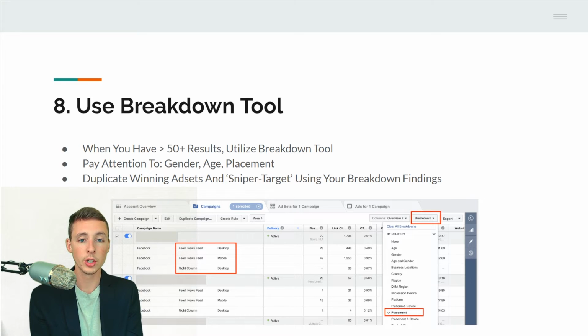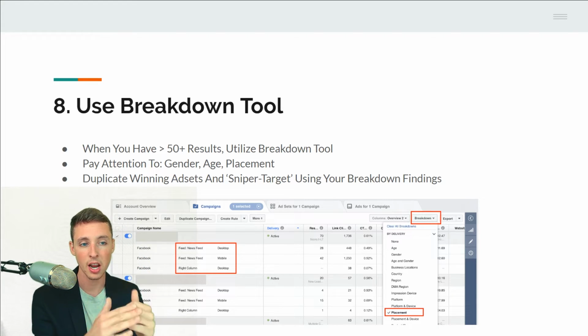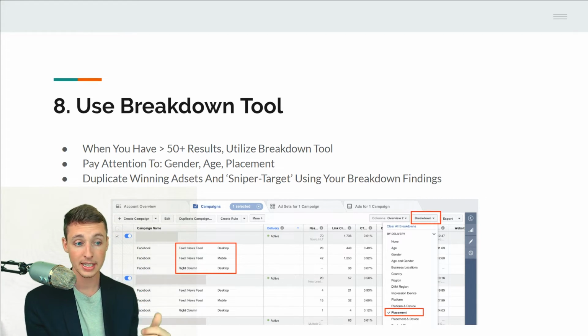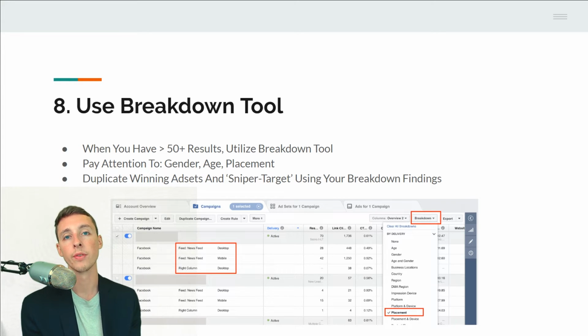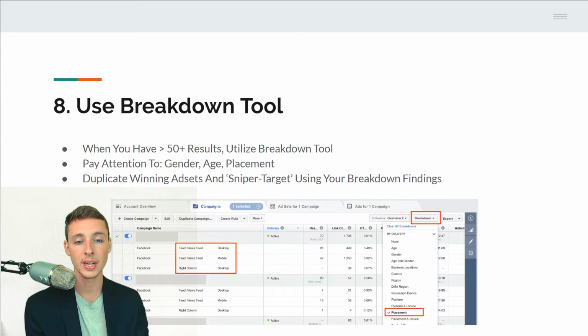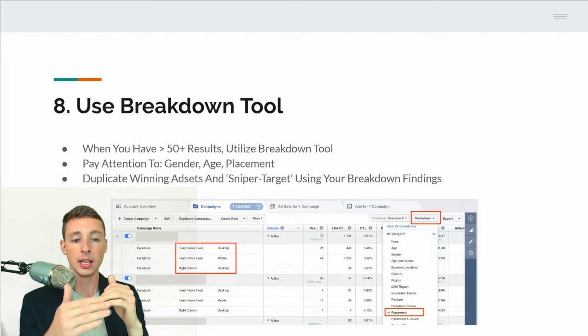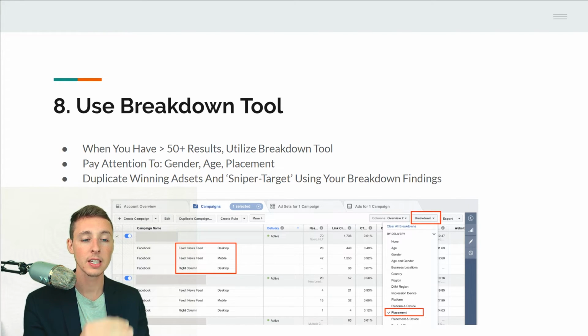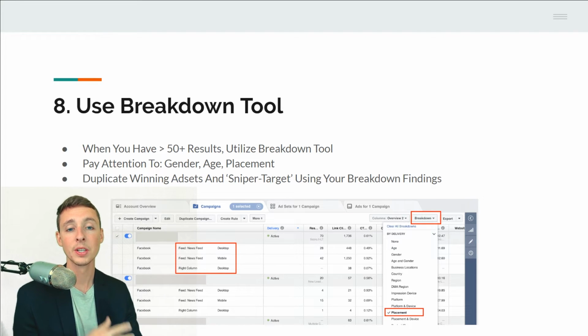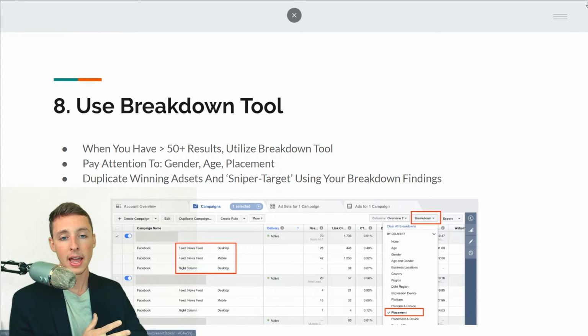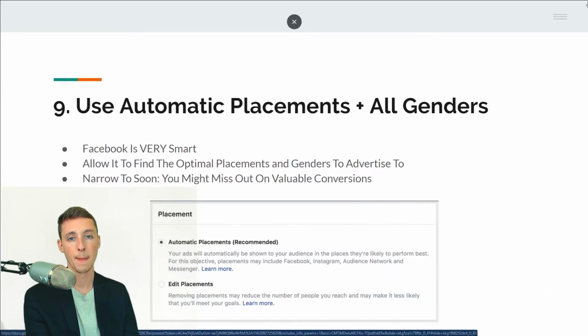So what I then do is I duplicate my winning ad sets. I look at the breakdown tool and I start narrowing it down and sniper targeting that audience. So if I see that ages 35 to 44 are performing really well on the newsfeed, I'll break out that audience, narrow it down to those specific things, and I'll test it. I'll see how it works. So number 8, use the breakdown tool. It's super powerful and something that you should be doing.